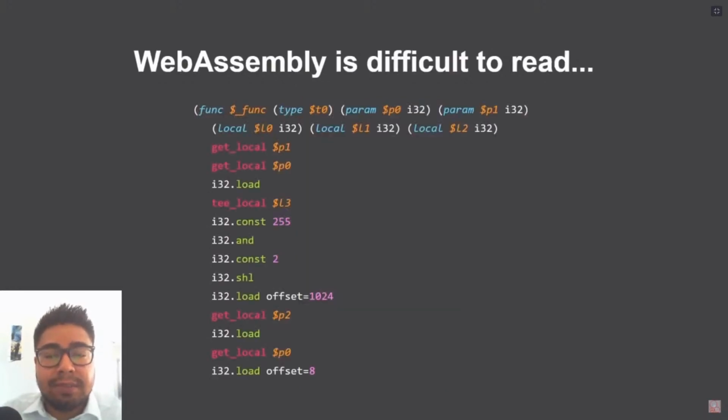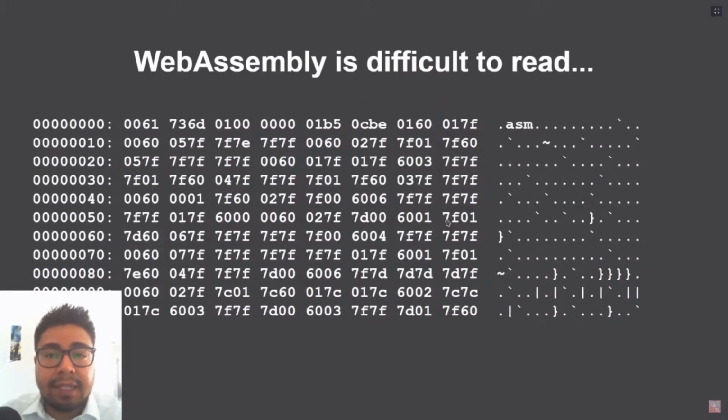WebAssembly is very different from JavaScript. It's a terse, low-level language that removes the high-level abstractions such as classes and data structures, making it slower to pick up for web developers. It's distributed as a binary module rather than a script, so it's not easily readable.